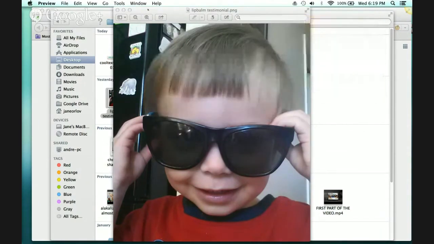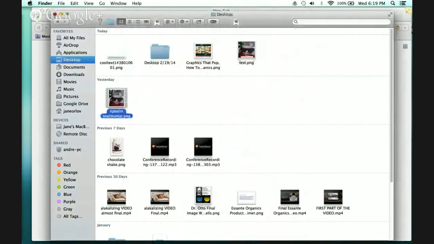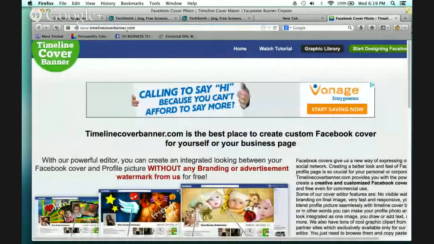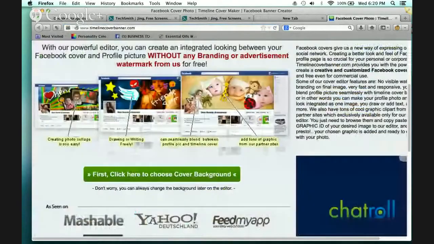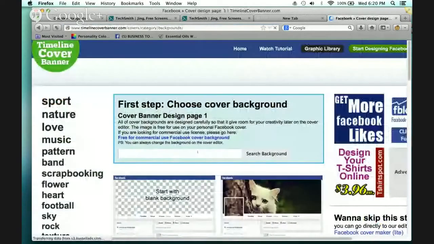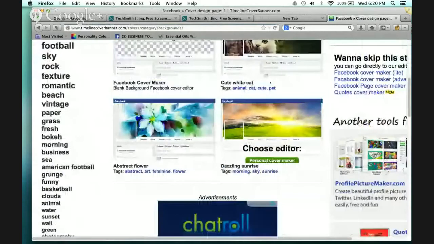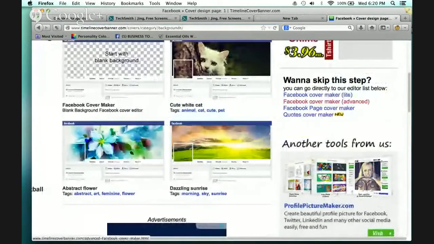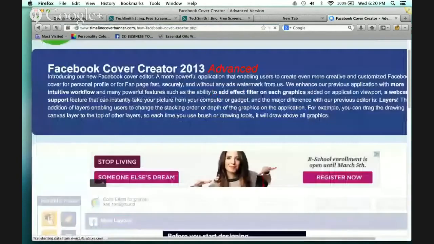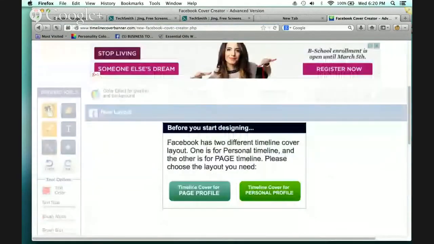However, I use this tool in conjunction with this option. If you go to another website, it's called timelinecoverbanner.com, and it's a free tool as well. And you click to create a cover. You can pick from different Facebook covers here, but I usually go to the advanced option over here. If you click on advanced and close this out, you would be able to create either your personal profile or your page cover.